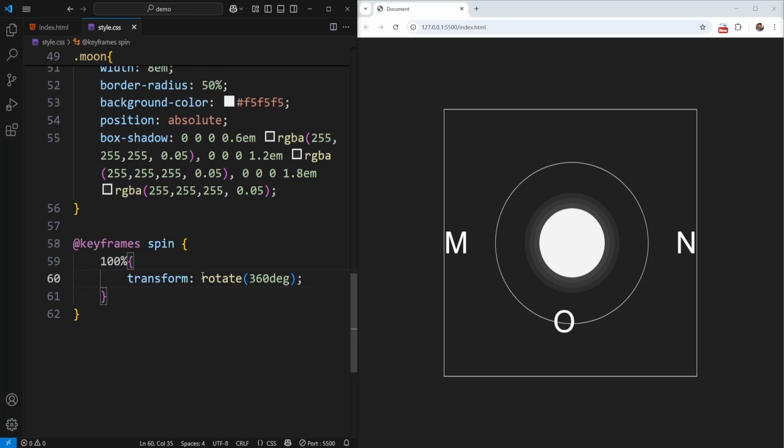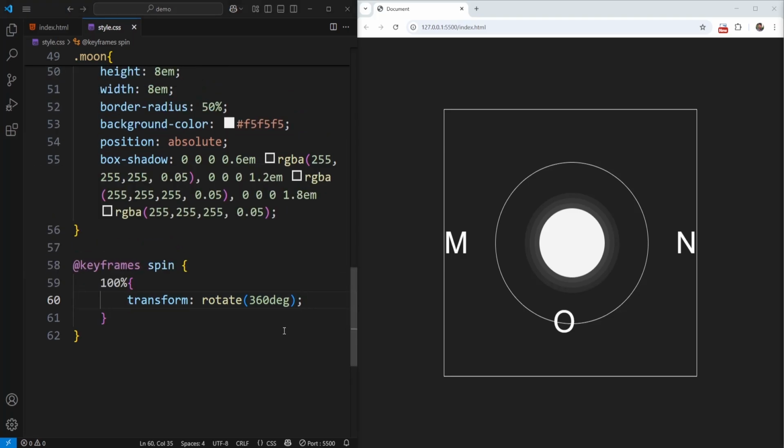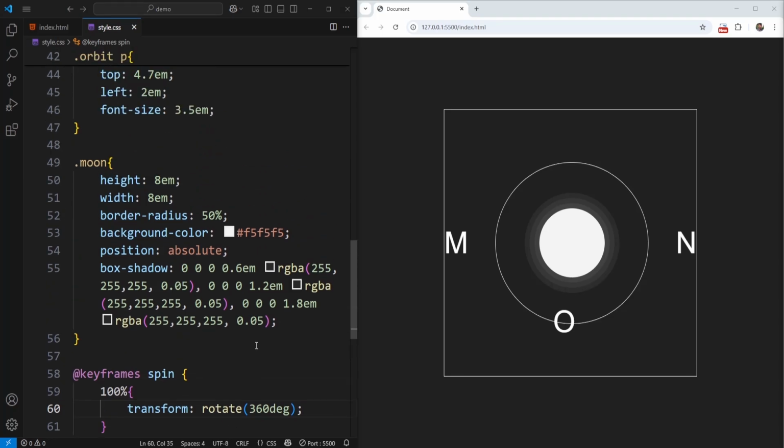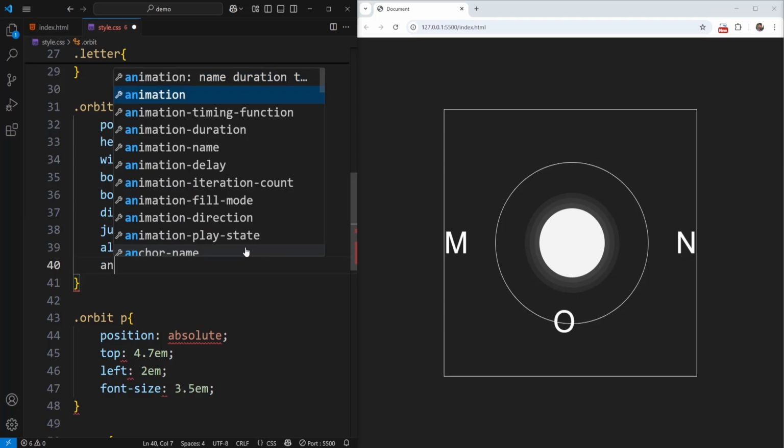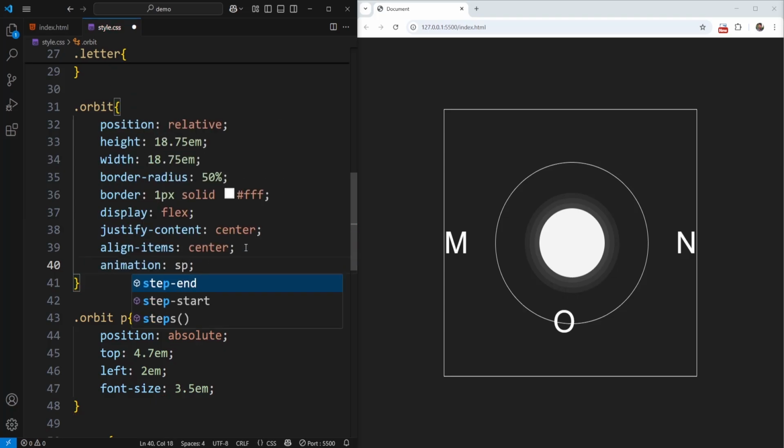Now we need to call this animation in our orbit. Now let's jump into the orbit div element, and here I'm going to call the animation, and our animation name is spin, and our animation duration is 8 seconds, and animation timing function is linear, and animation iteration count infinite, because I want to run this animation for infinite time, so I pass infinite, and I'm going to set this value. After setting this value, as you can see, it starts our animation and it rotates the whole orbit element 360 degrees within 8 seconds.